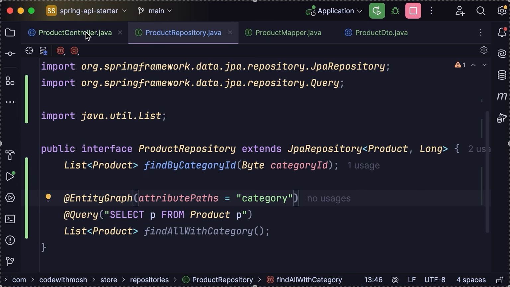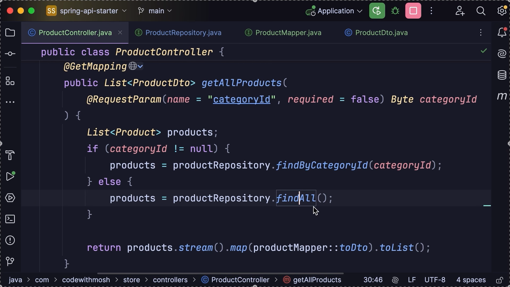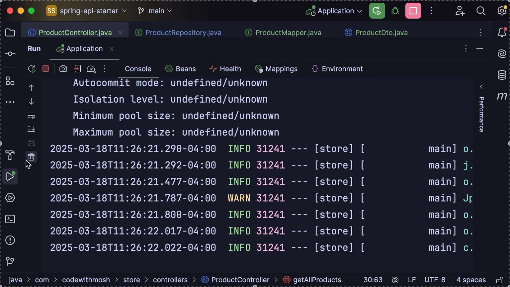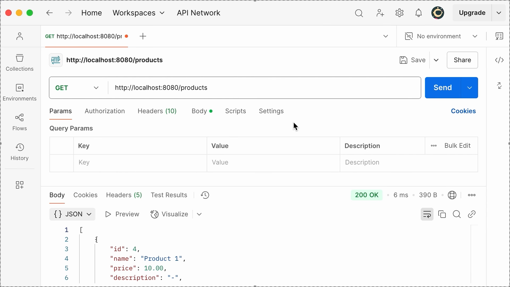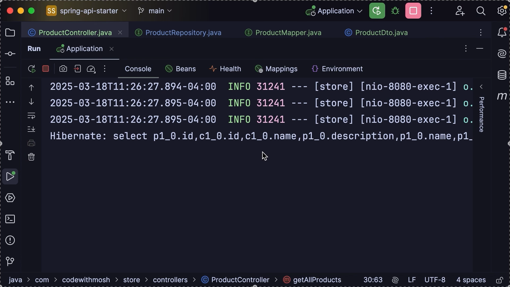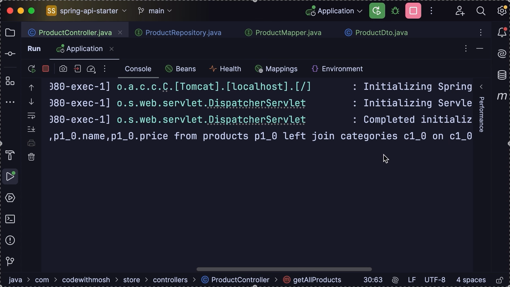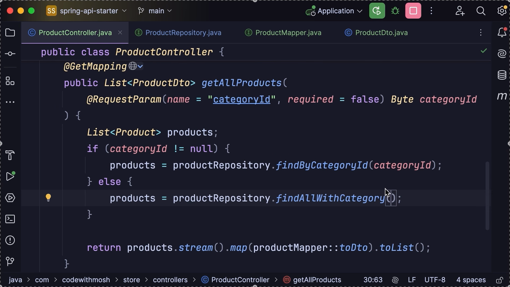Now, let's go back to our controller and replace findAll with findAllWithCategory. Let's restart the application and clear this window. Now, let's hit this endpoint. Look in the console. We have a single query for fetching the products and their categories. And here's our left join. Okay. So we are done with our first endpoint.